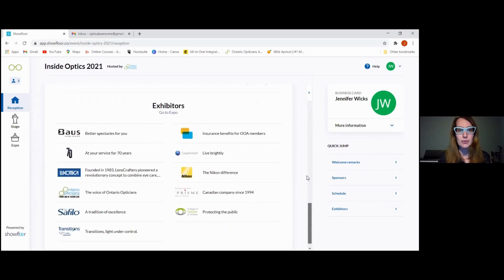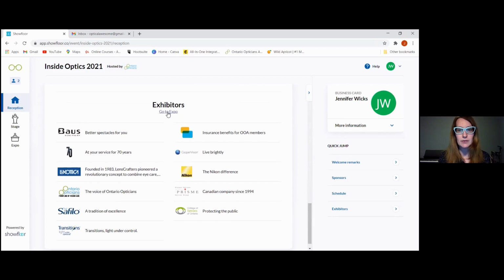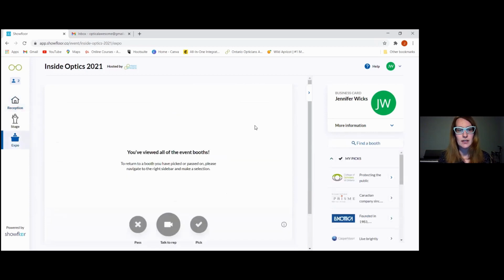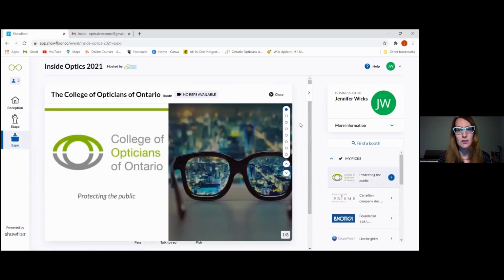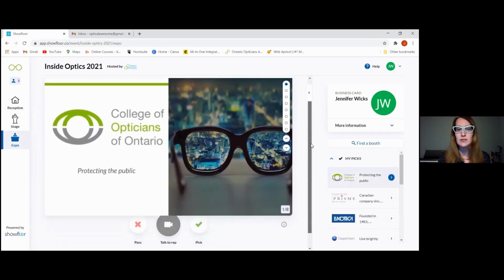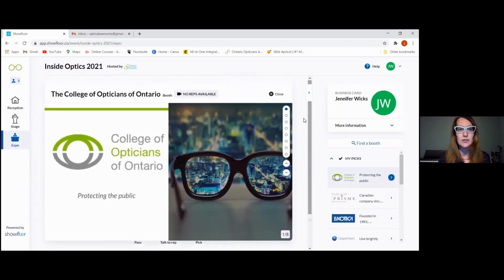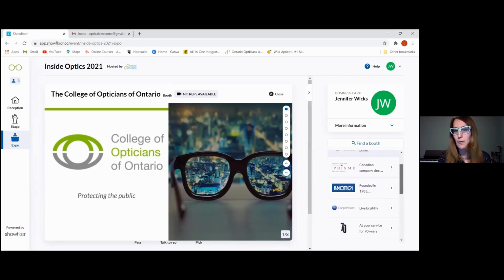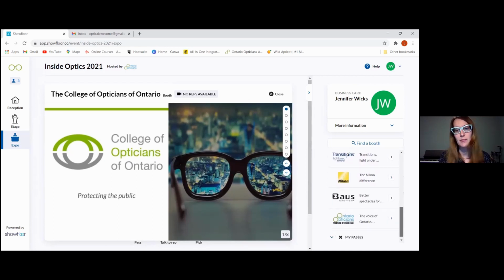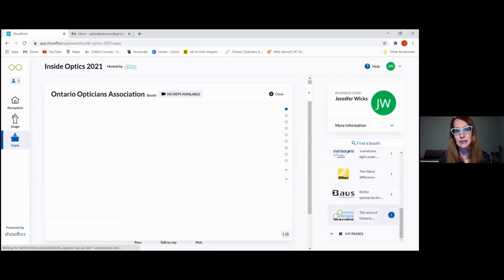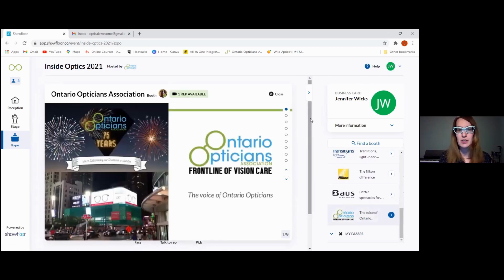So to go and visit booths, what you do is you go to Expo and click on it. I've already looked at all the booths, but let's take a look at the College of Opticians. So you can actually look and see who is available and who is not. In this case, we have no reps available because they aren't logged on right now. So what I'm going to do instead is, because I do know that Martin is online right now, I'm going to click on the Ontario Opticians Association.